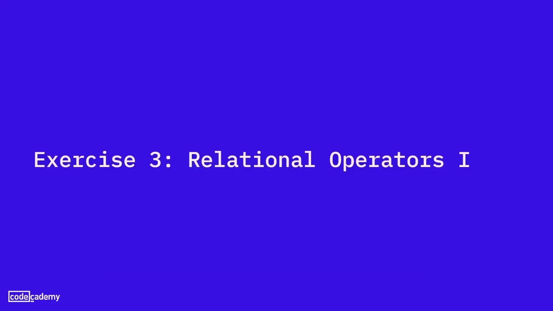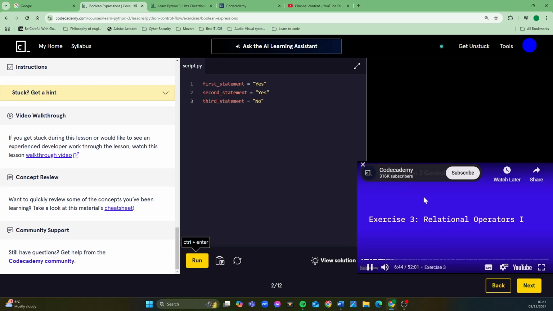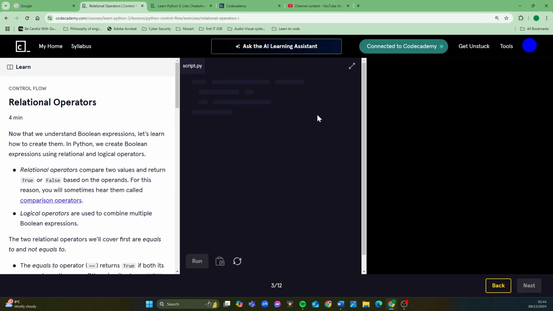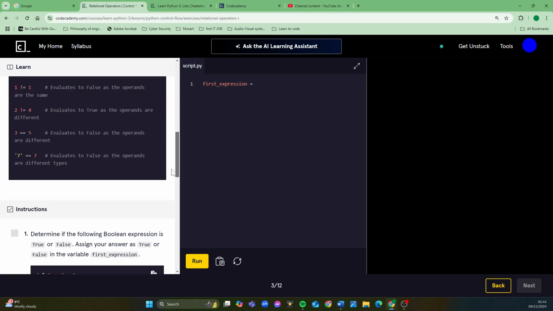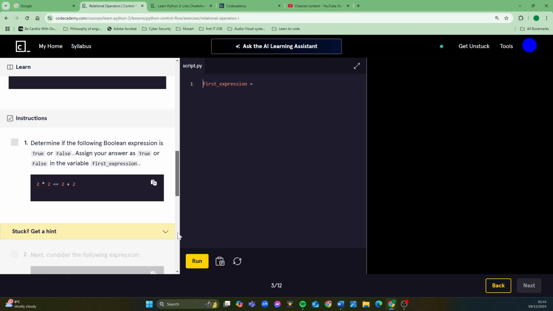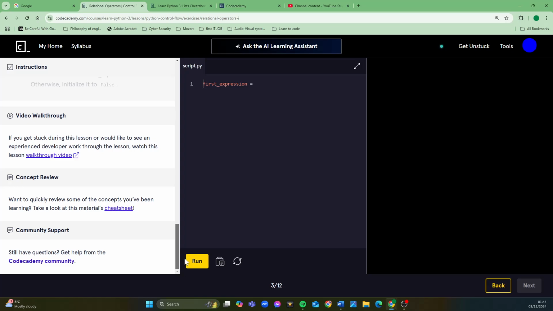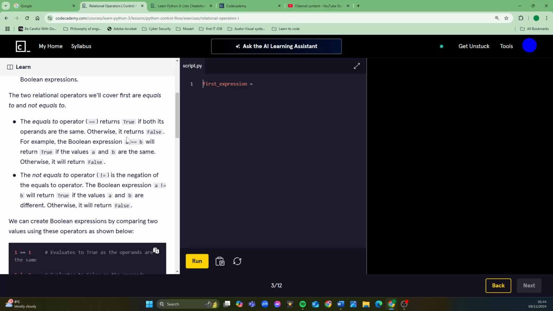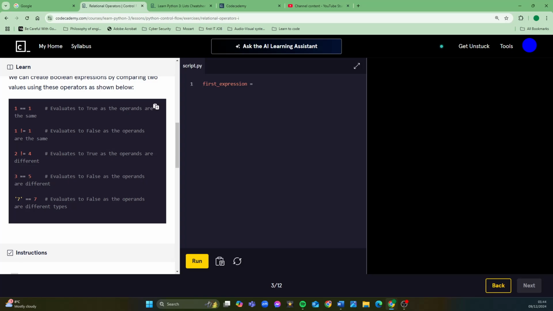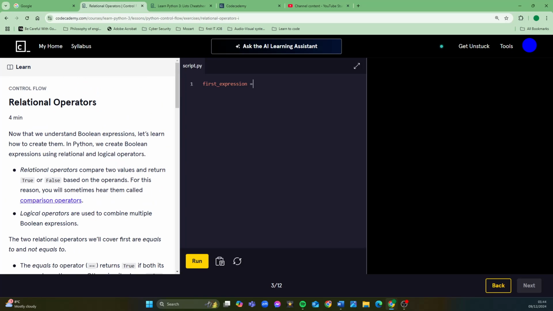Exercise number 3, Relational Operators, Part 1. In this exercise... Okay, I'm going to click next. And this is the next exercise on relational operators. And relational operators, so we have the equals operator, not equals, and we're going to do this one next time.